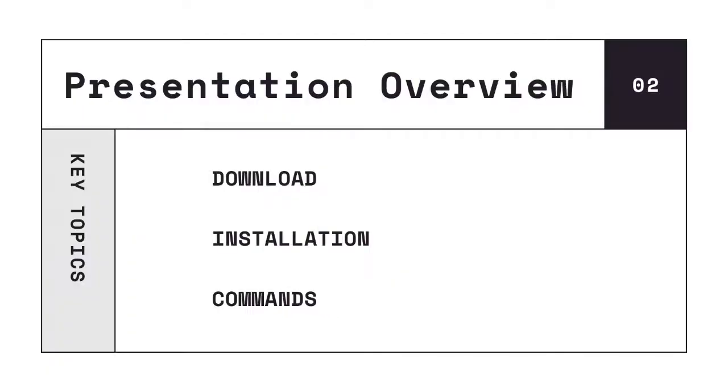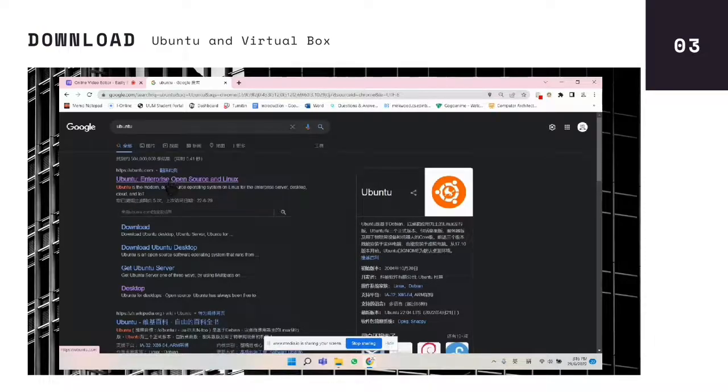So in this video, we're going to talk about how to download Ubuntu and VirtualBox. We're going to talk about the installation process and all the commands to show the distro, the kernel, and the IDE. So I'm going to start off with the downloading of Ubuntu and VirtualBox.